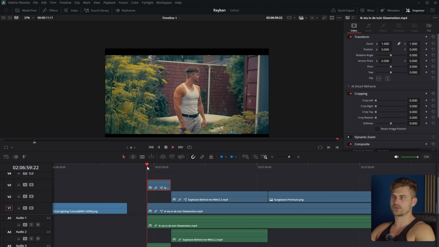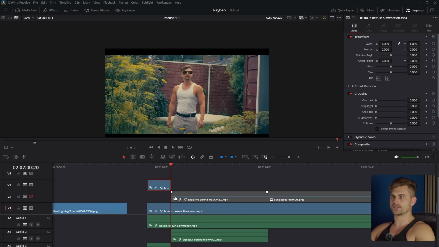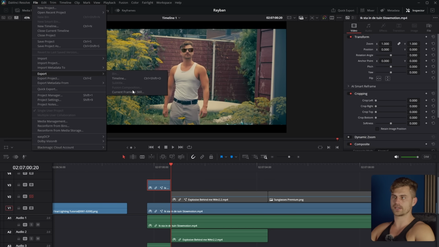Now, I didn't make this explosion in VFX. I actually just used AI in order to get it done. So right here, I took an image. I'm going to File, Export, Current Frame as Still. And I take this image.